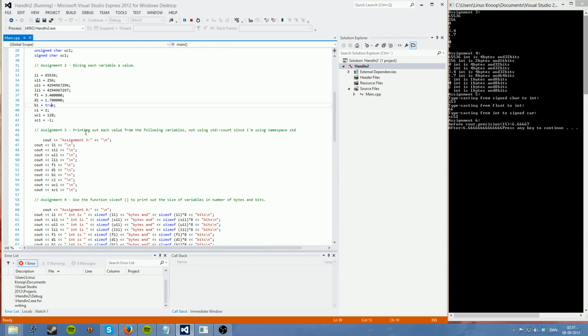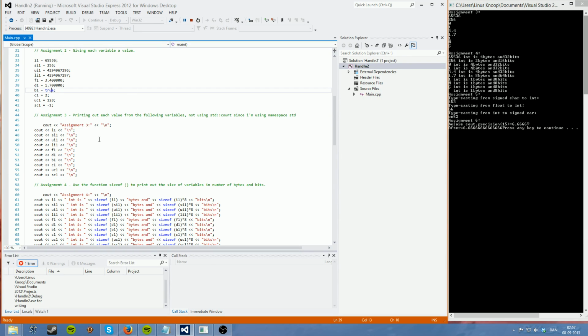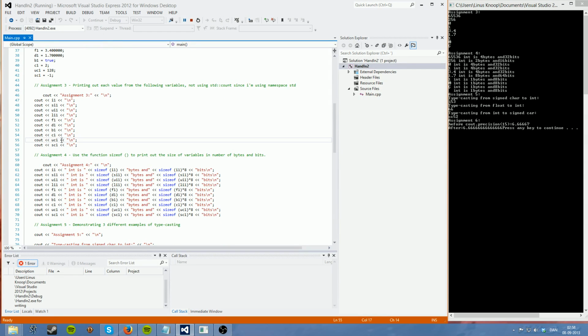Then we have assignment 3, where we are printing out the values of the different variables. We're not using std:: as I spoke about earlier. We start by making a print where we are saying this is assignment 3. So when we have the output over here, you can see that it says assignment 3, and then they come with the different variables. So we say print out cout of i1. So we'll print out the value 65,536. Have it over here, and then we make a new line. We do that for every different variable.